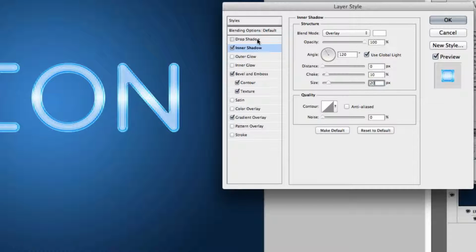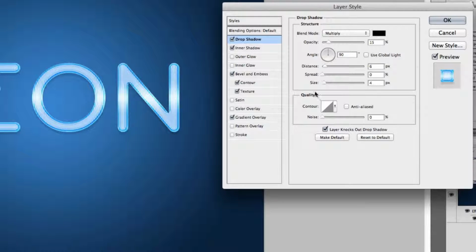To pull the text slightly away from our background, let's add a drop shadow. Start by setting the opacity at 15%. When that's done, turn off global light and set the angle at 90 degrees. Now set your distance at 6 and your size at 4. Good. And finally, we need to make glow.